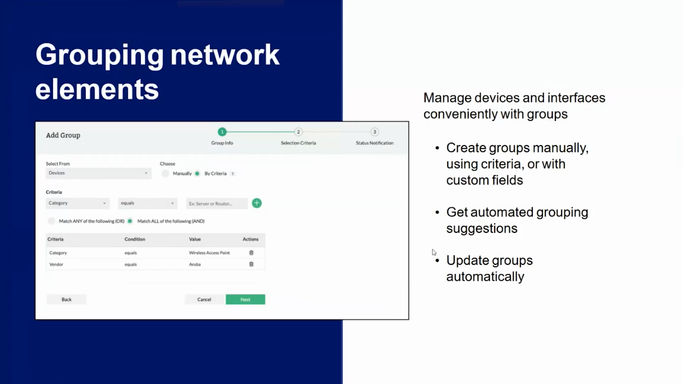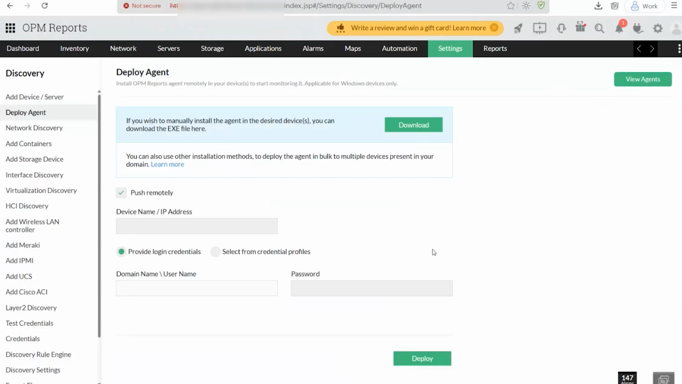But before I explain how grouping works, let me explain what custom fields are and how important these custom fields are for you when it comes to grouping. Custom fields are nothing but nodes that are associated with a device, or it could be an interface, that help to identify the particular device.